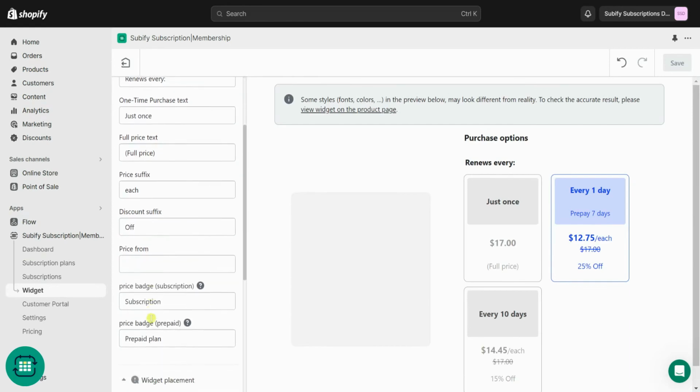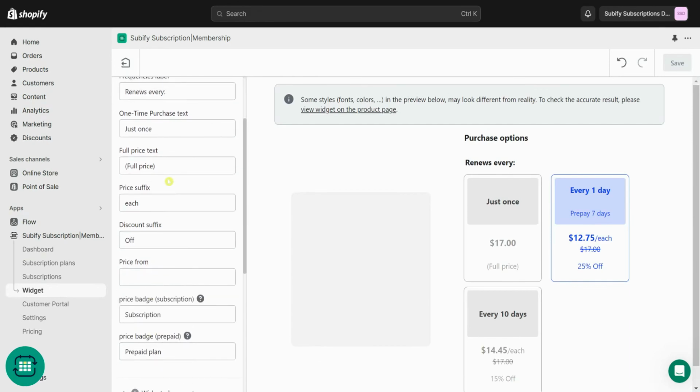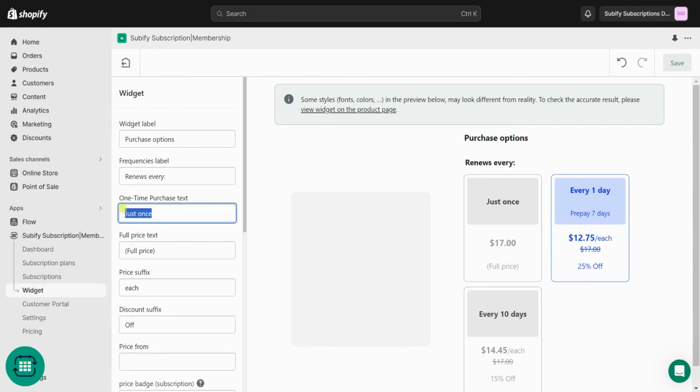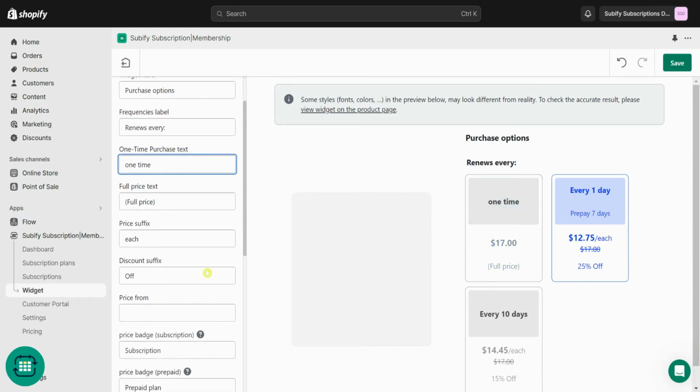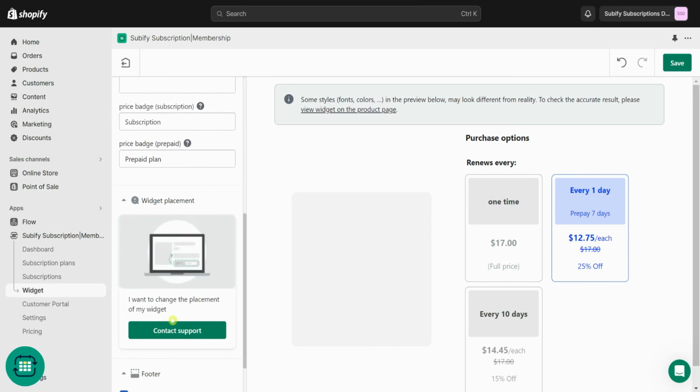You can customize your widget's content to better match your store's theme and brand tone. See your changes live on the right section of the screen on the sample widget. From here, you can request to change the place of the widget on the product page.